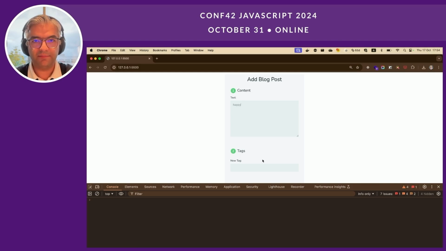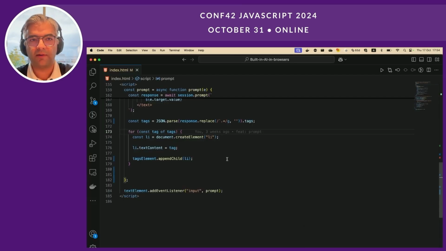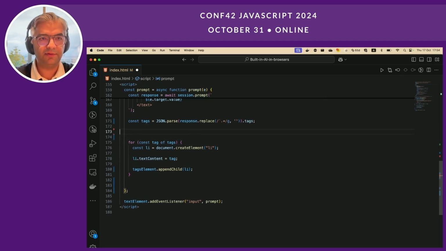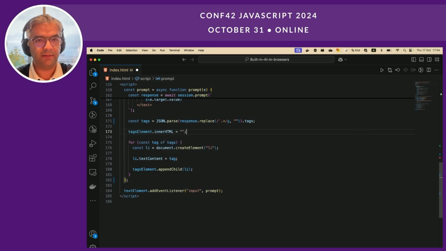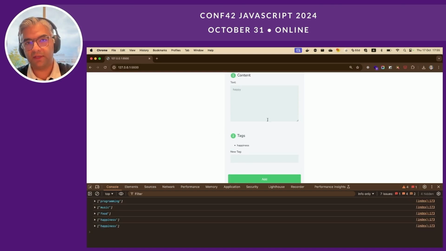Let me go for "happy." Cool. Yeah, yeah. See, since I was typing, we got music, happiness. It's all those prompts that it was doing during my typing. So I can do two things. Let me set the tag element's innerHTML to empty, because each time I should clear the list. I can even set a loading indicator or something, which doesn't matter in this case. Yeah, happy. So, okay. Oh, yeah, it's working.